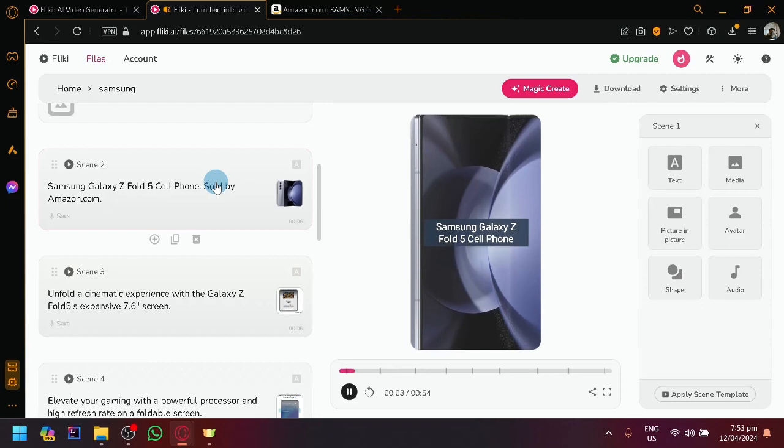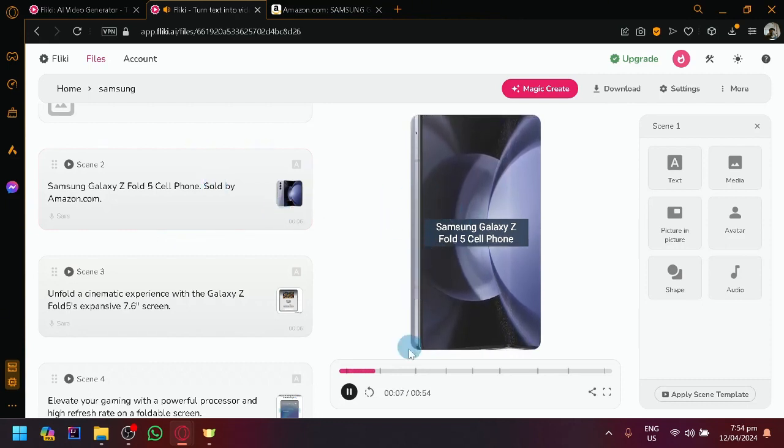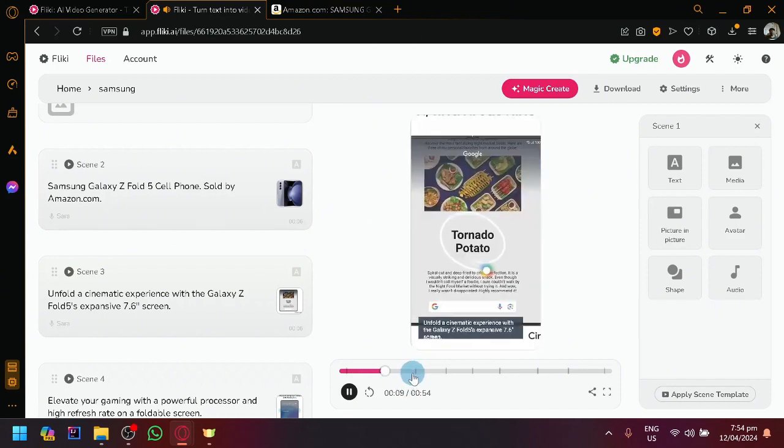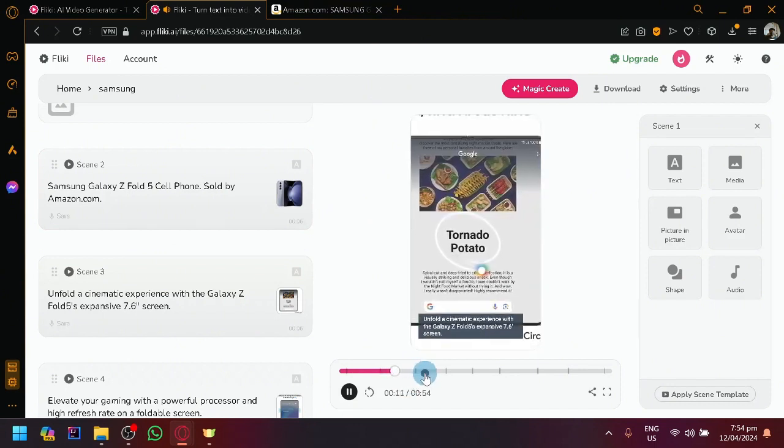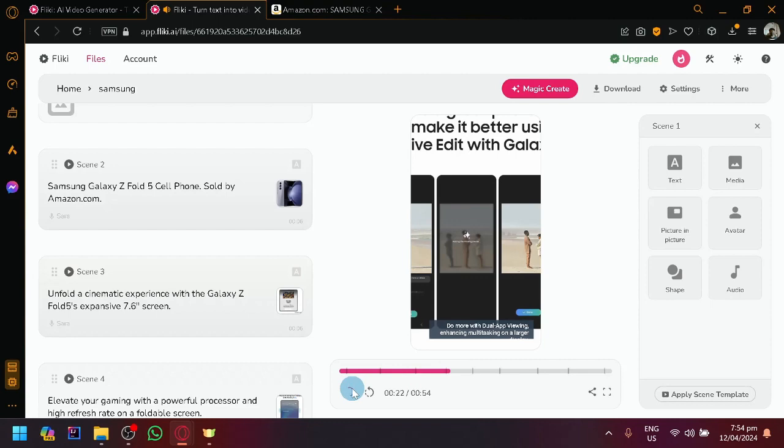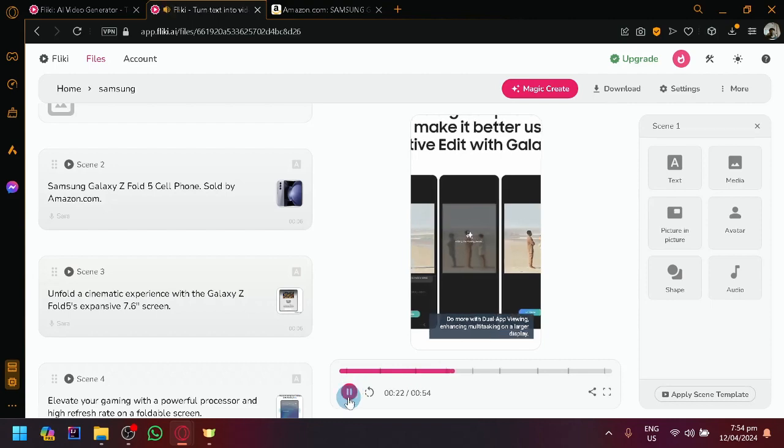Samsung Galaxy Z Fold 5 cell phone. Sold by Amazon.com. Unfold a cinematic experience with the Galaxy Z. Full app viewing, enhancing more.